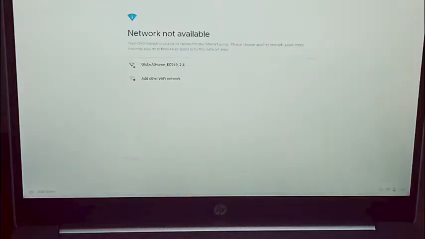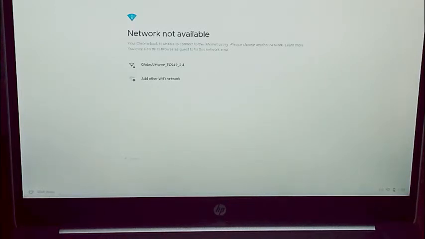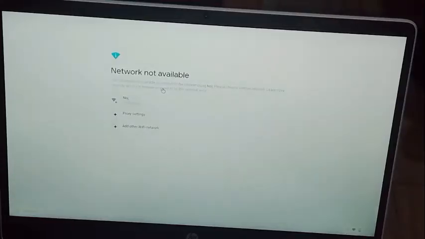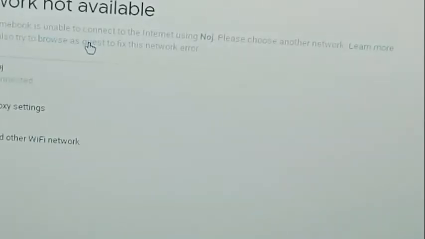On the screen: network not available. Select the option to browse as a guest.